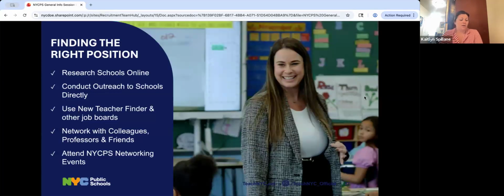And then here are some tips for finding that right position of yours. You want to research schools online, conduct outreach to schools directly, so emailing them directly, and then use the new teacher finder and other job boards, network with colleagues and professors and friends, and attend any of the New York City Public School networking events.